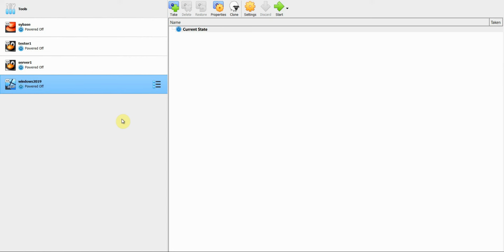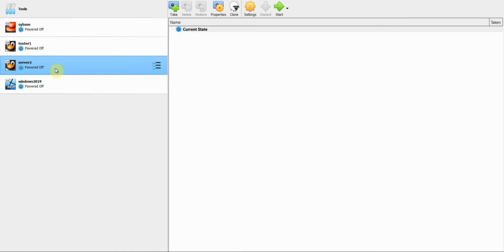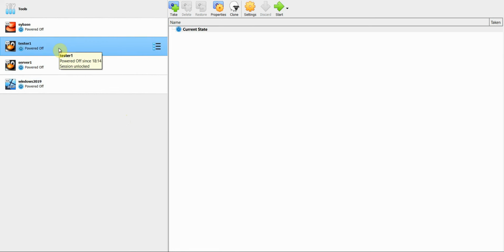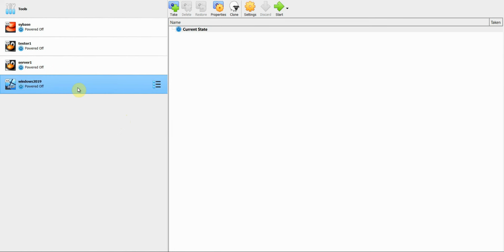Welcome back. In this demonstration, we will install Jenkins on Linux 8, Rocky Linux, Oracle Linux, Red Hat Linux. I will install Jenkins on server 1, configure tester 1 as agent and Windows 2019 server as agent.